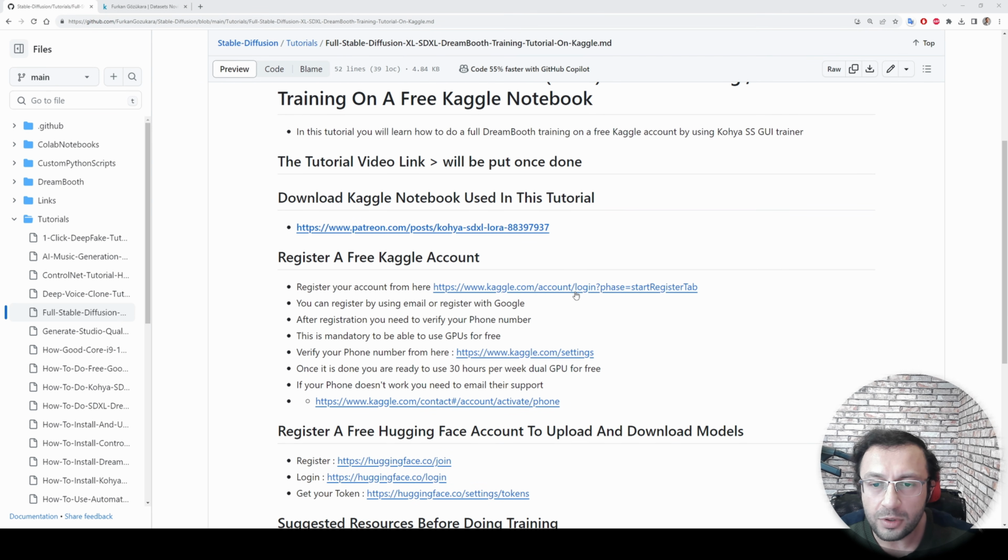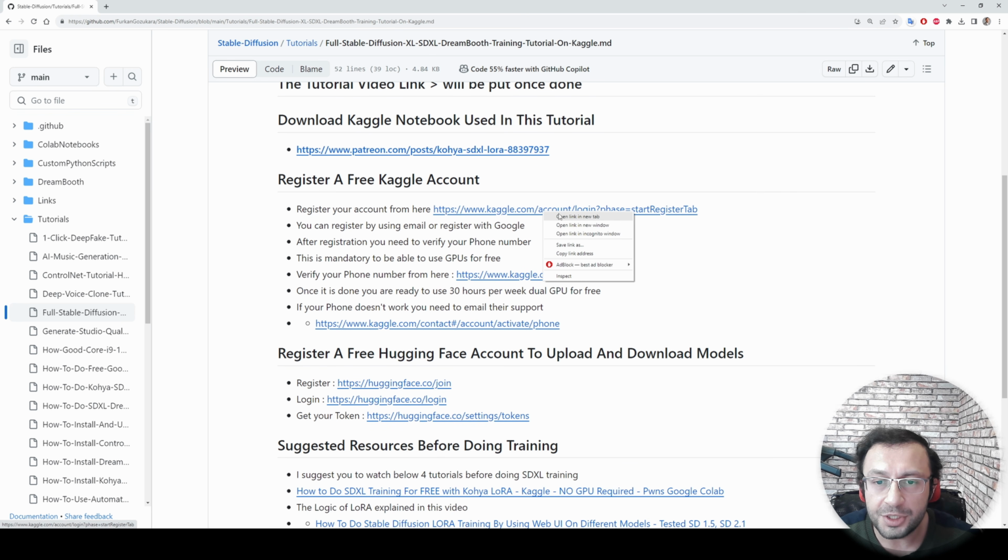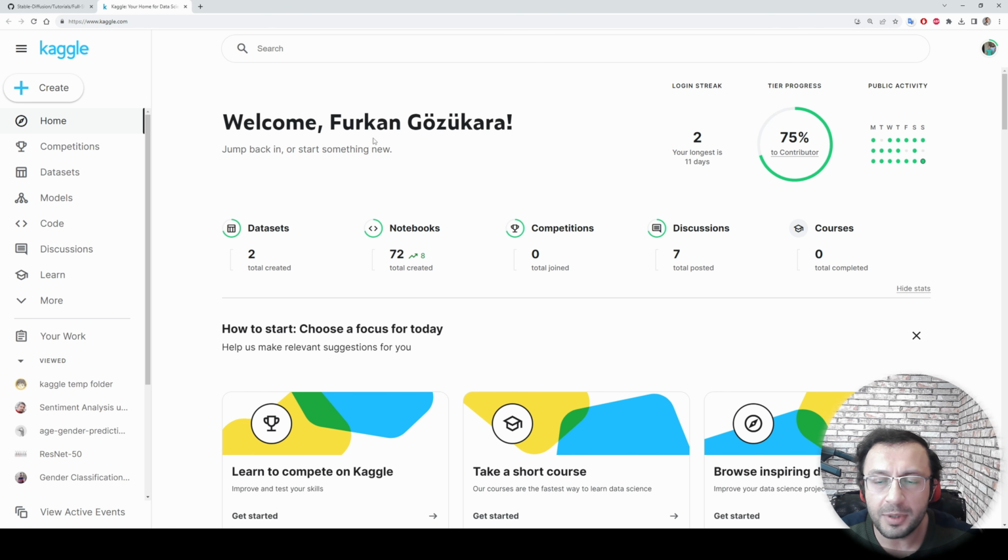We will begin with logging into our Kaggle account. If you don't have a Kaggle account, register it from here. It is for free. After that, log in and make sure that your phone number is verified. Otherwise, you won't be able to use GPUs that Kaggle provides us for every week 30 hours, and it is amazing. So this is my Kaggle account. I am logged in right now.